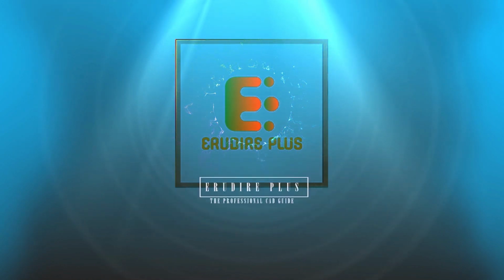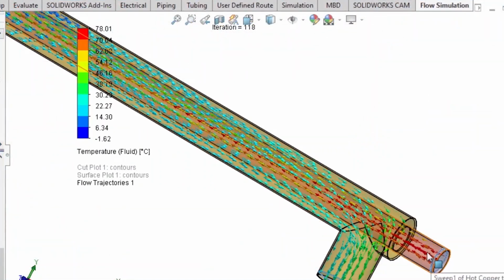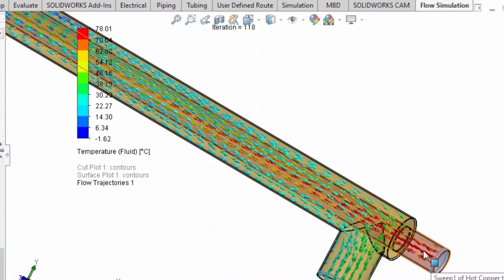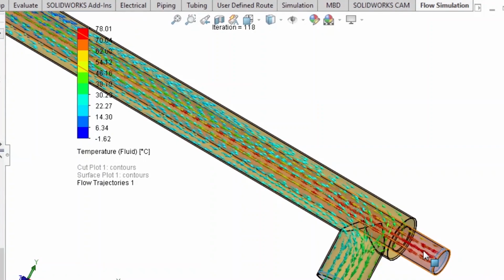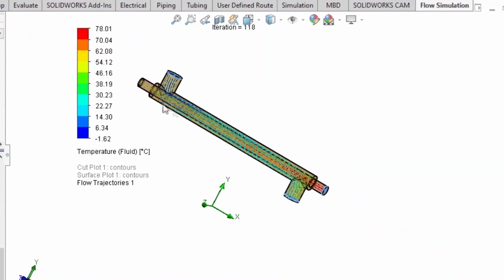Let's get started. Hello friends, today I will discuss CFD analysis of a single pass counterflow heat exchanger using SolidWorks Flow Simulation. And to find its effectiveness, we will find out the LMTD in the equation goal also.